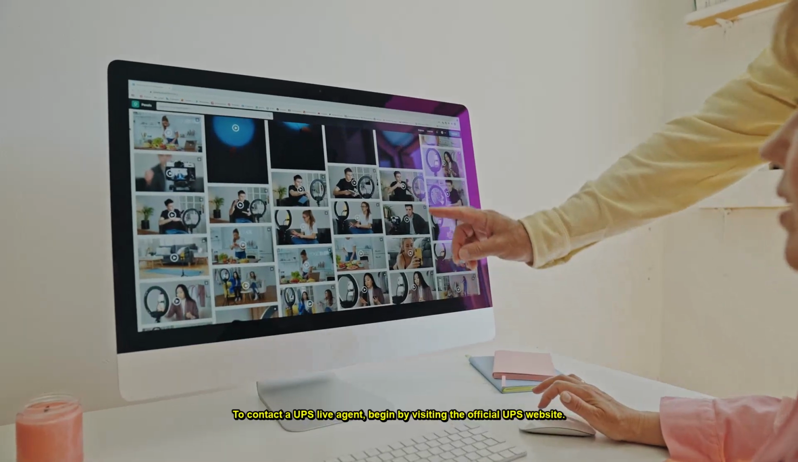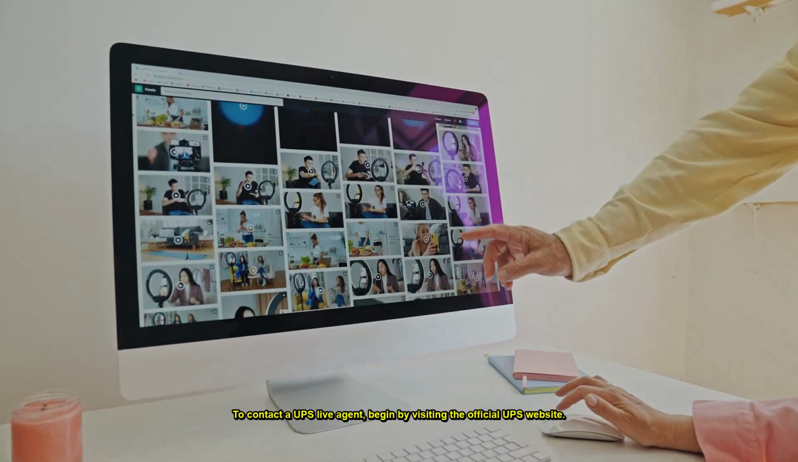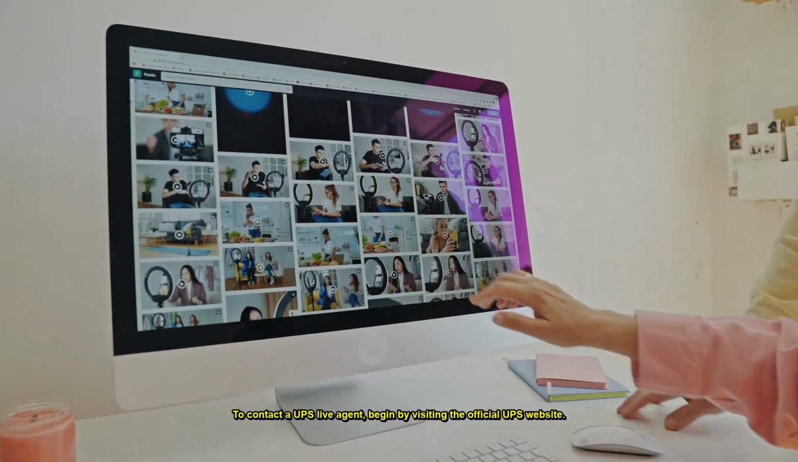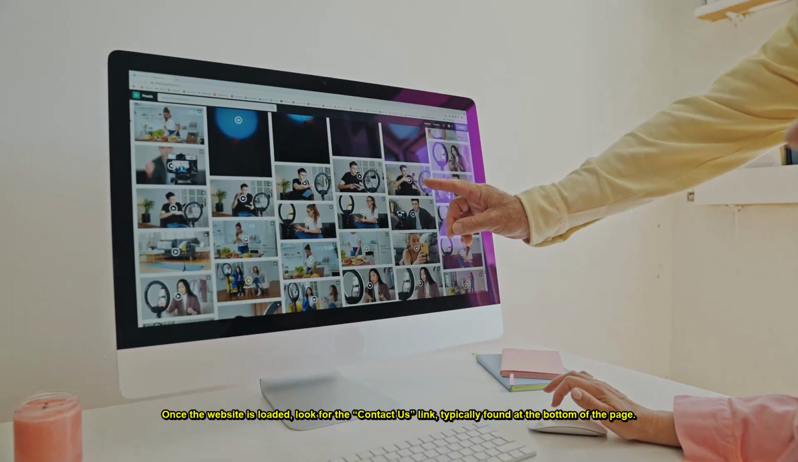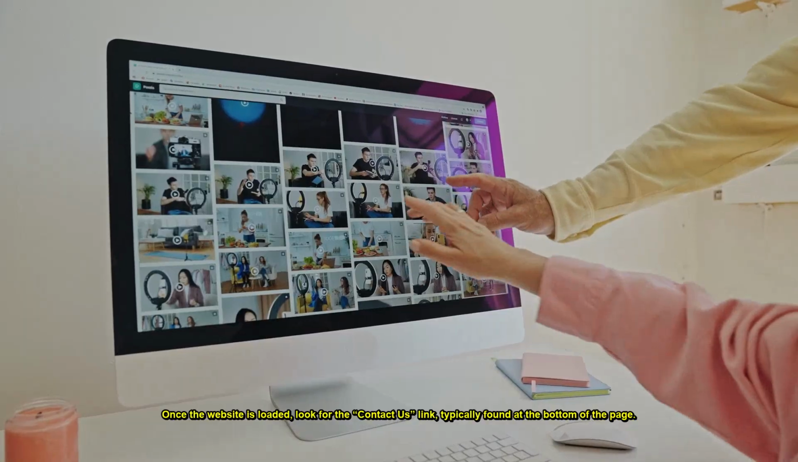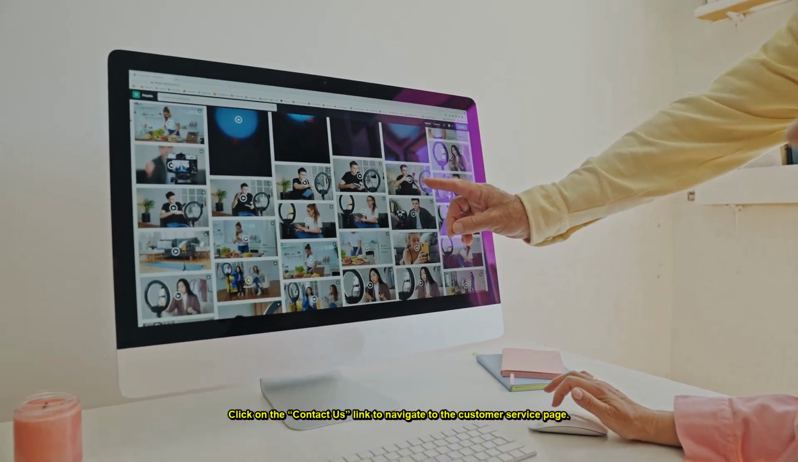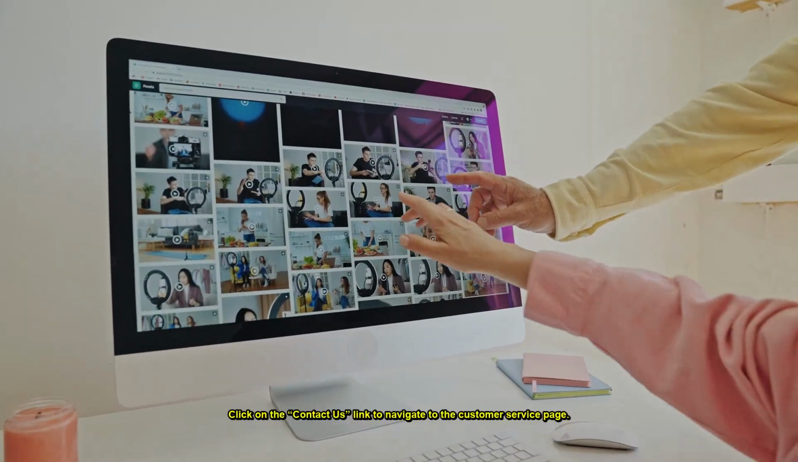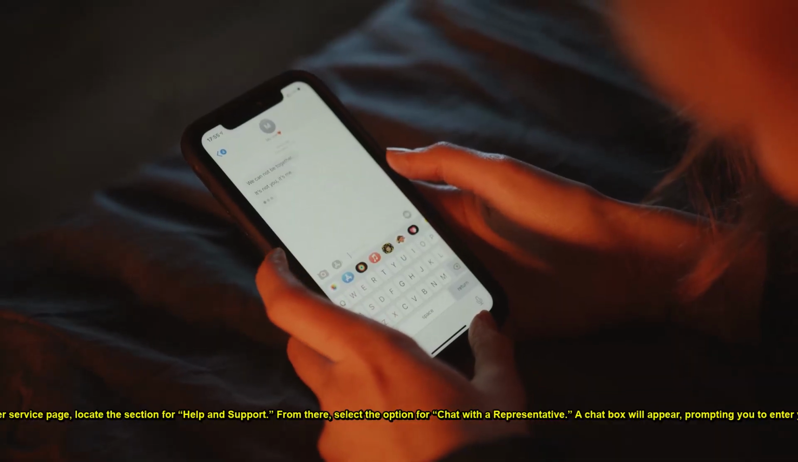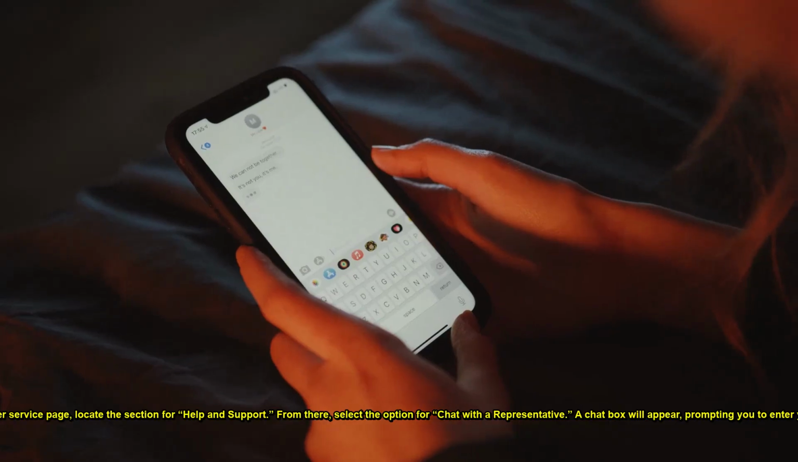To contact a UPS Live Agent, begin by visiting the official UPS website. Once the website is loaded, look for the Contact Us link, typically found at the bottom of the page. Click on the Contact Us link to navigate to the customer service page. On the customer service page, locate the section for Help and Support.